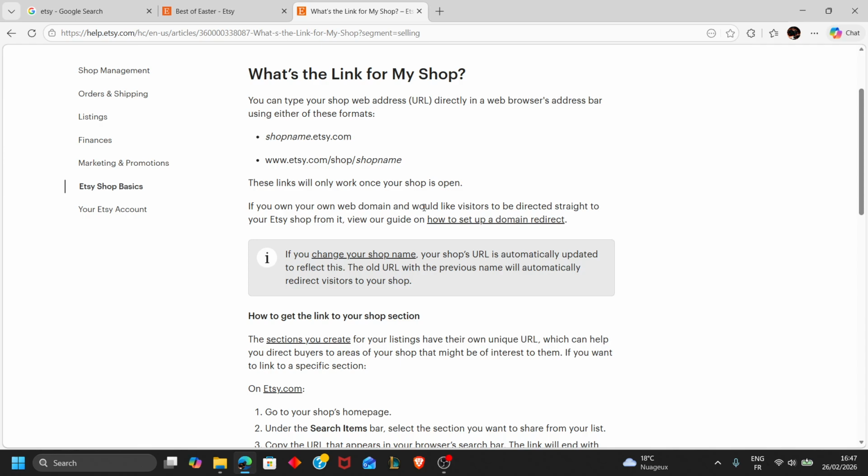You can paste it into your Instagram bio, TikTok bio, Facebook, Pinterest, and email signature. Now on your mobile app, open your shop, and in the Etsy app, you're going to tap the share icon and select copy link. Now always double check that the link opens correctly before sharing. And that's it. That's how you copy your Etsy shop URL and share it professionally.